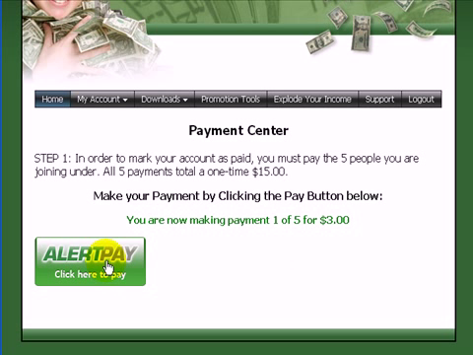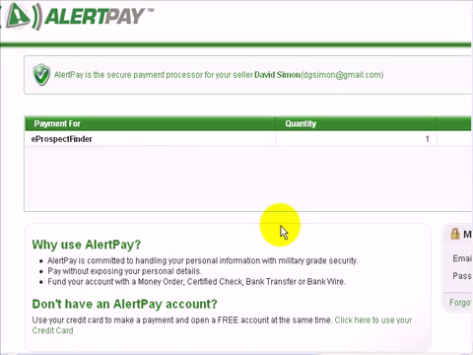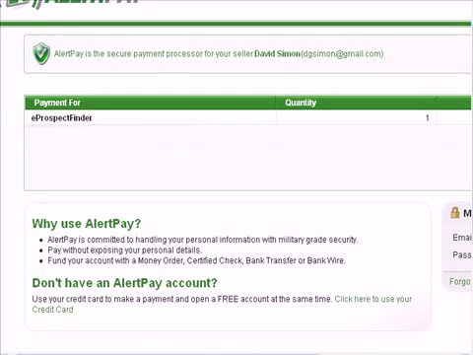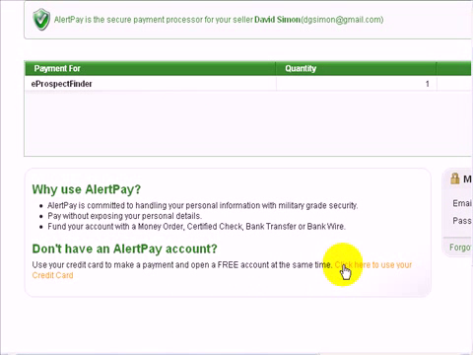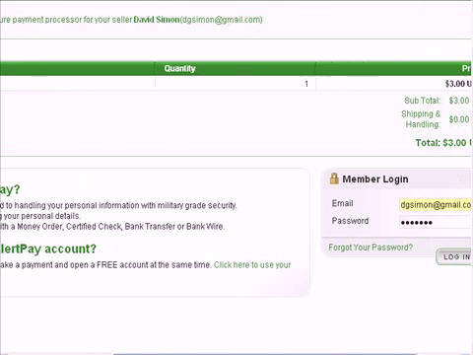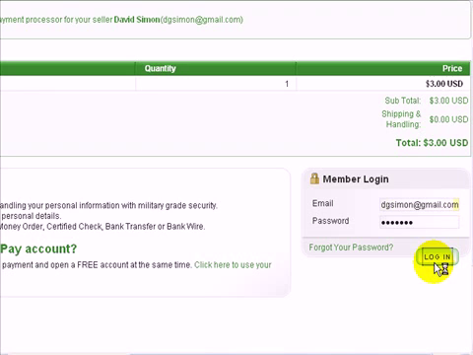You'll simply click on the AlertPay button, click here to pay, and you're going to be redirected to AlertPay, and you'll have to log in to AlertPay using the email address that you've set up for AlertPay. Now, if you don't have an AlertPay account set up, you can do that here by clicking here and filling out that information. But again, I'm assuming that you've already done that, so we won't go through that. You'll simply log in using the email address that you have set up for AlertPay.